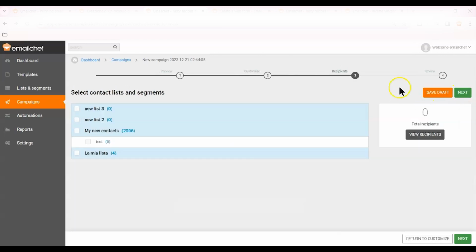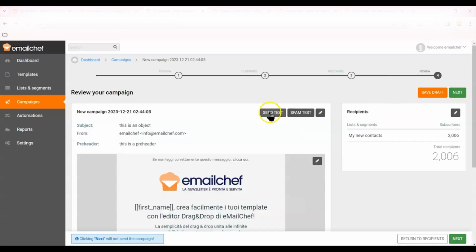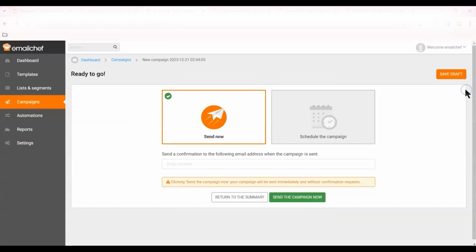Now choose the recipient for your email. Remember, Email Chef also sends to multiple lists. Going forward, we arrive at the penultimate step where you can choose to send yourself a test email to check if you have done it right. Excellent work, and if everything convinces you, then click on Next and you will be at a crossroads.